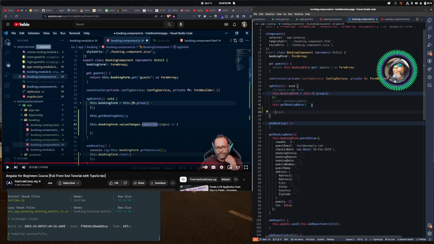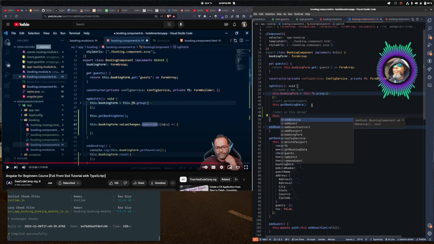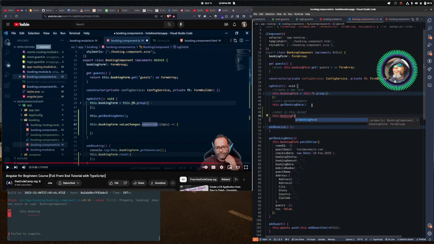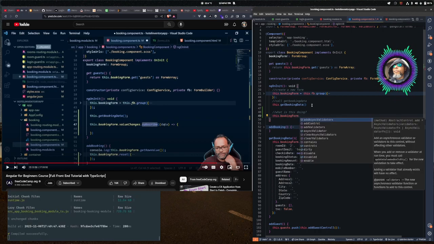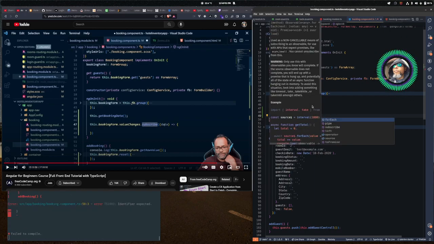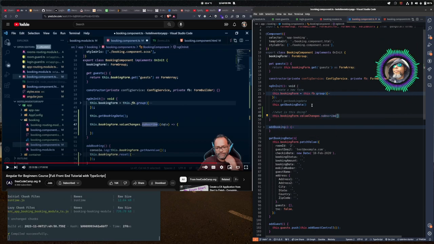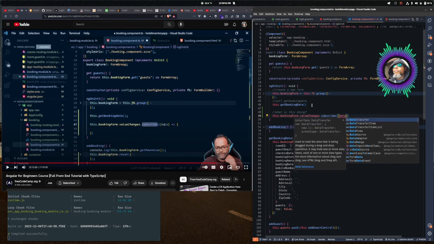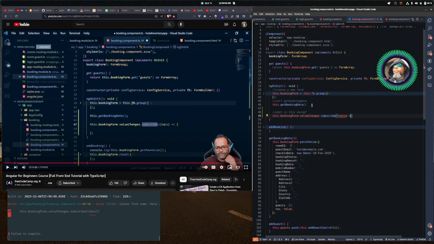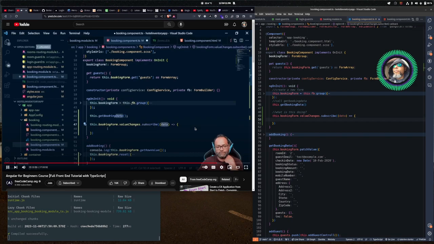What is this doing? So this dot booking form dot value changes dot subscribe, subscribe data, and it will give us the data in real time. Let's see. So console.log data.